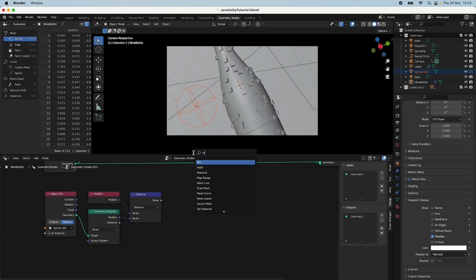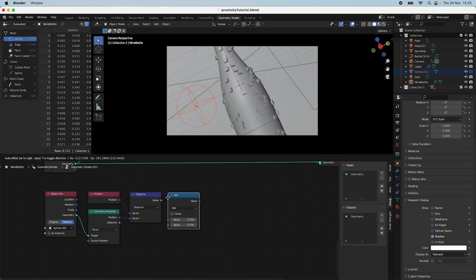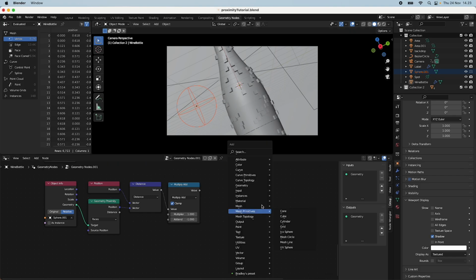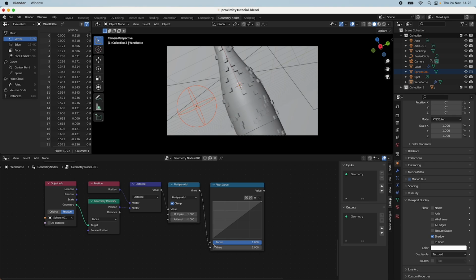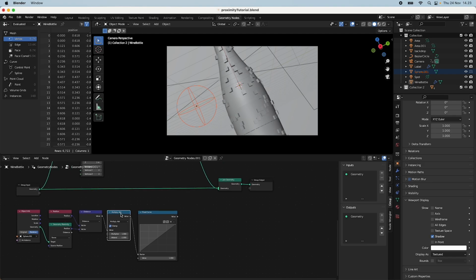And we need a math node right now, and we need to set it to multiply add with clamping, and put in the value here. We need it to grow, so we can just set it to 1 and then minus 1, so it doesn't exist at first and then gradually exists up to 1. We can also add a float curve to determine our falloff, set it to the vector. And we just need one more multiply add in the value, turn off the clamping.